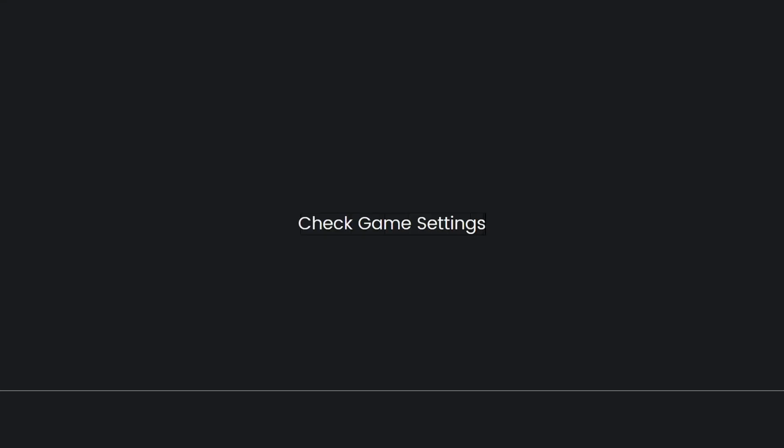Then next, check game settings. Some games may have specific settings for controller support that need to be enabled in the game options. Check the game settings to see if there is an option to enable controller support.